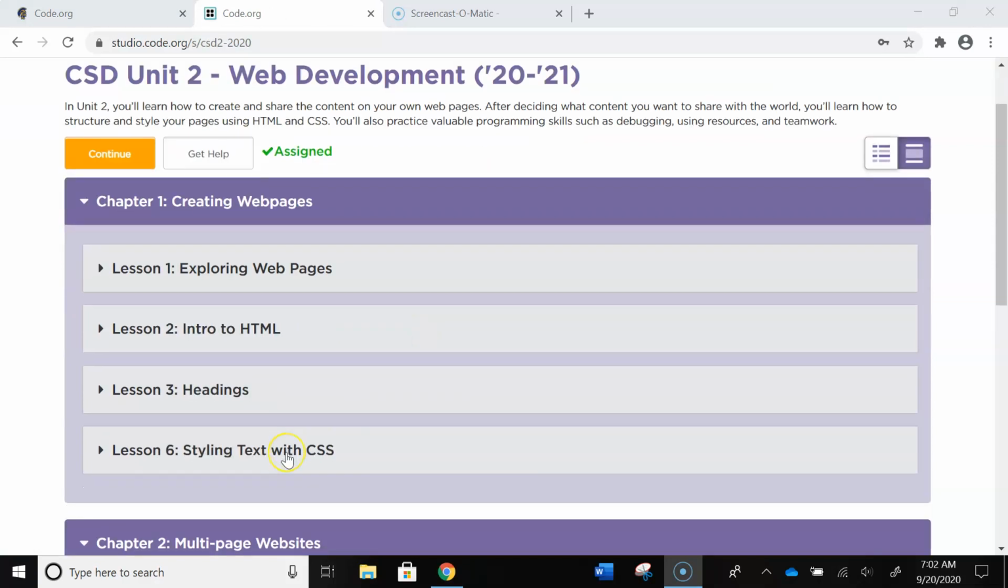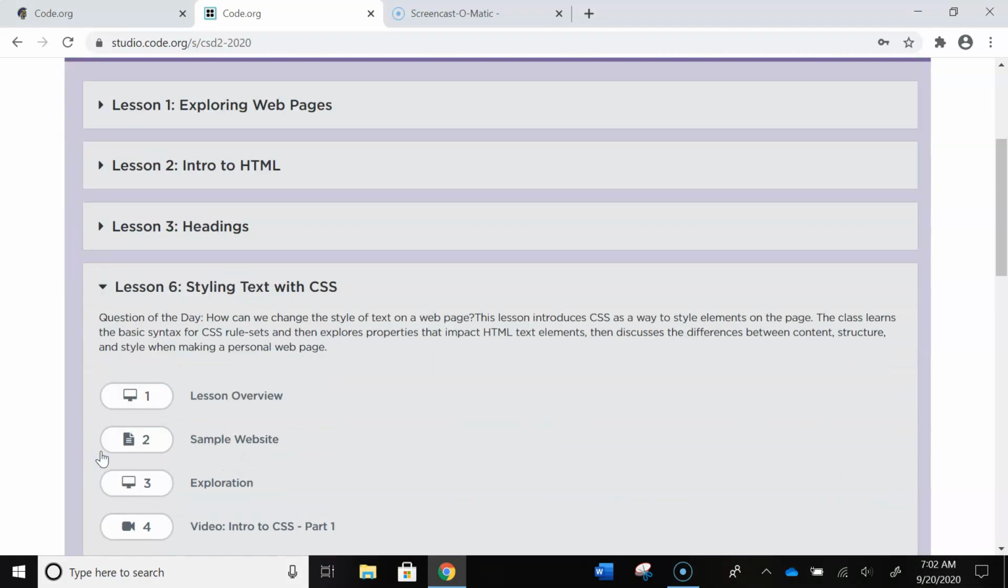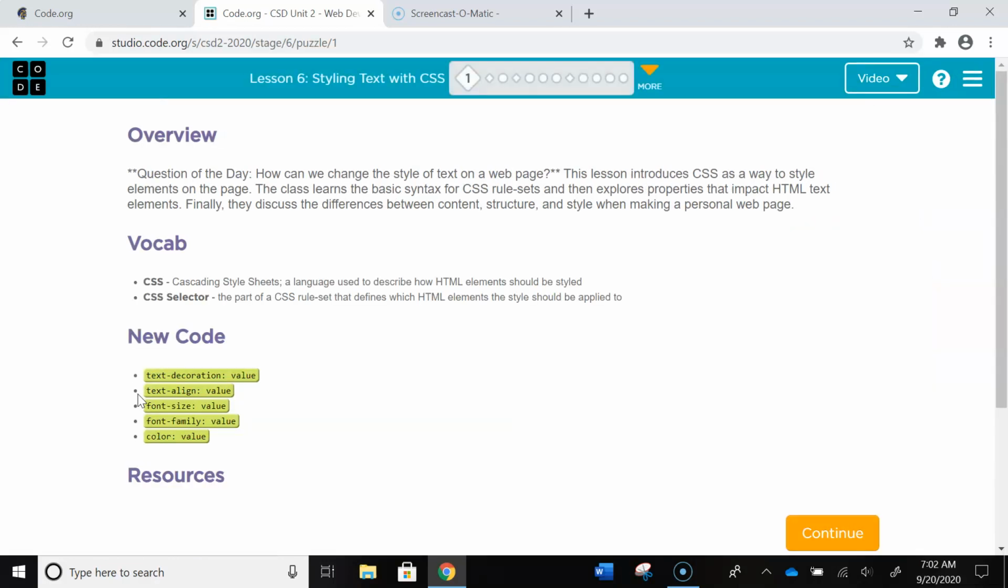Okay, so we have jumped to lesson 6. Because we're only in 9 weeks, I'm picking and choosing which lessons we're going to do for right now. So you're going to want to drop lesson 6 if you don't see it. We're going to go straight into the lesson overview because the question of the day is there as well. So click on level 1.